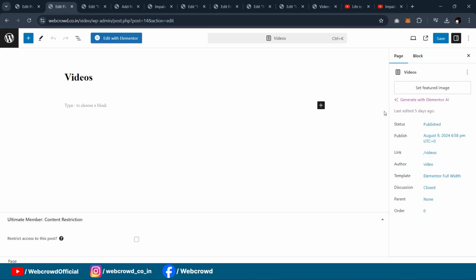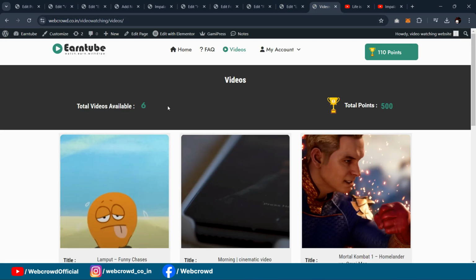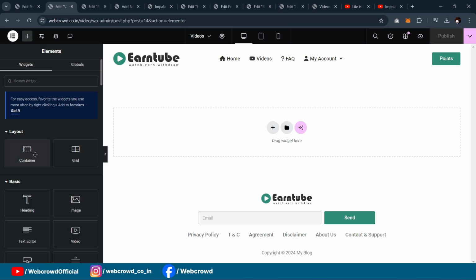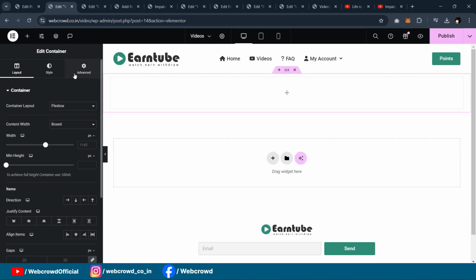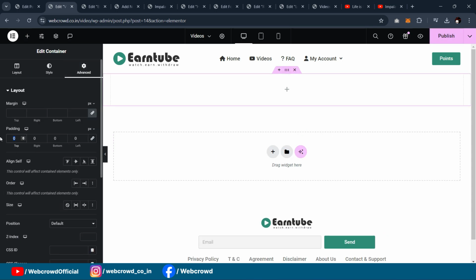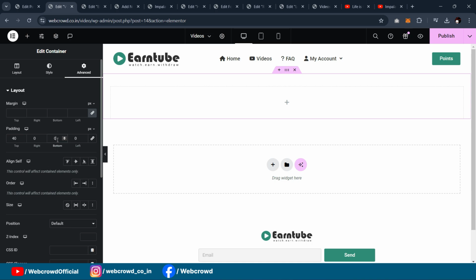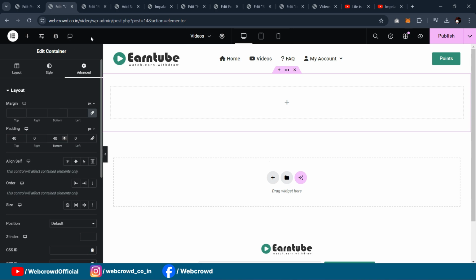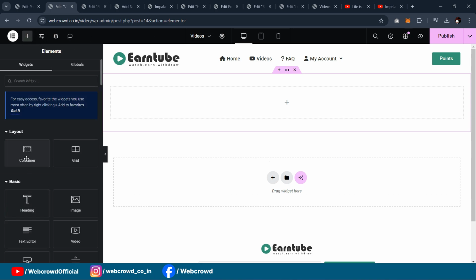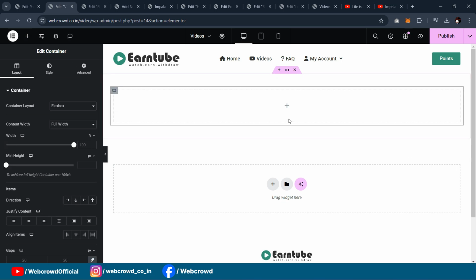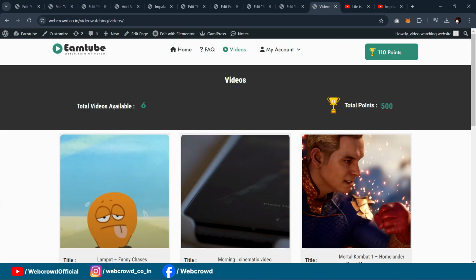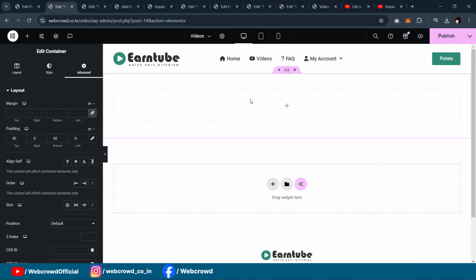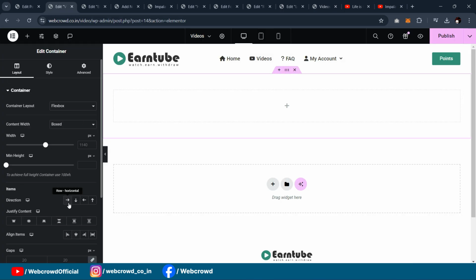and edit with Elementor. Now we have to just create this page like this. Add a container, give a padding which is 40 px from the above and 40 px from the bottom. Again add a container. So this time we have 3 columns. This is the first, second, and third. Change direction to row. Click on duplicate.